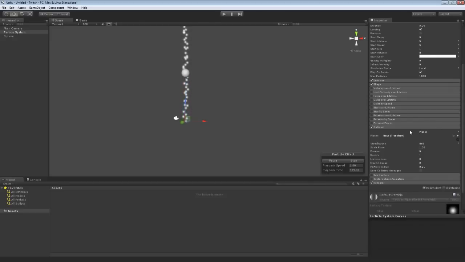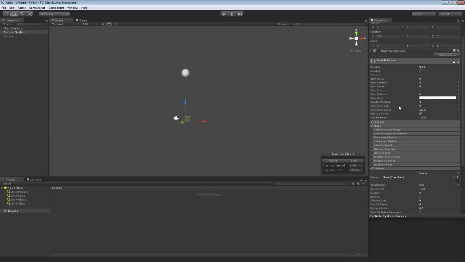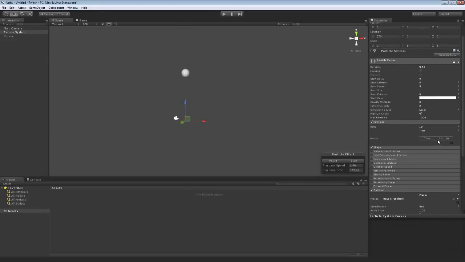One quick question. Does anybody know how to make a one-shot effect like the legacy system? Yes. Basically, you make it not loop, and you set the emission to 0, and you give it a burst, and it will be a one-time effect. That's how you do it. Okay, so that was real quick.